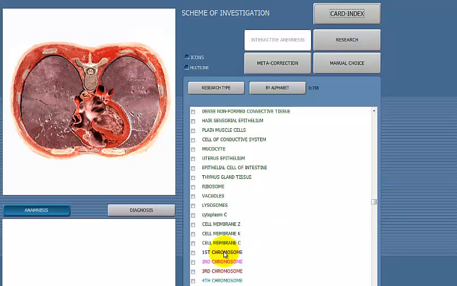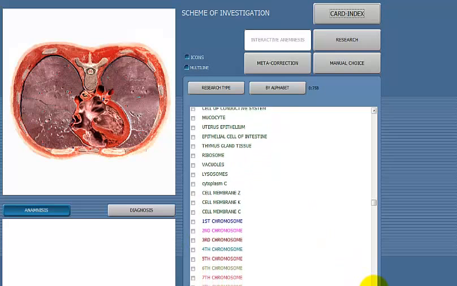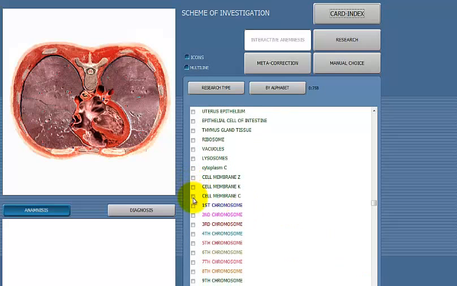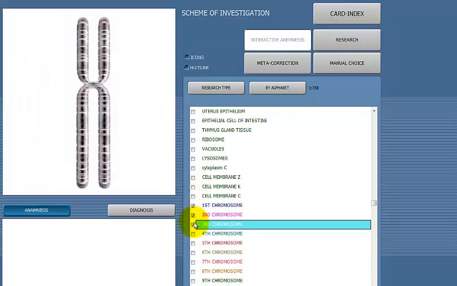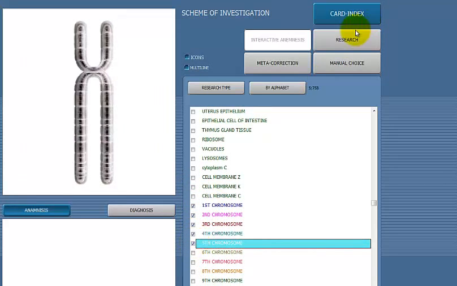right here, and I can scan the chromosomes by themselves, which is fine. Let's just say that I will scan just 5 of these. Click on Research.